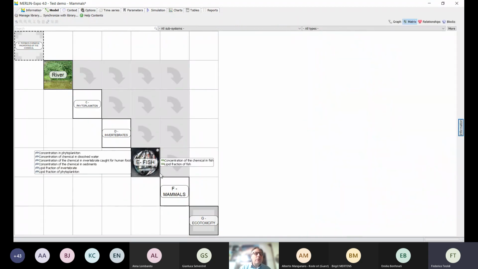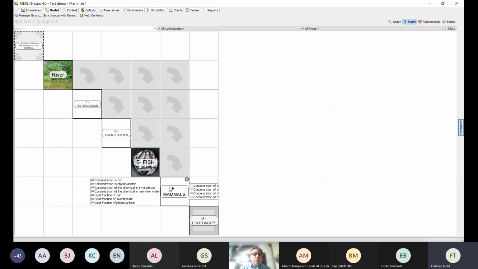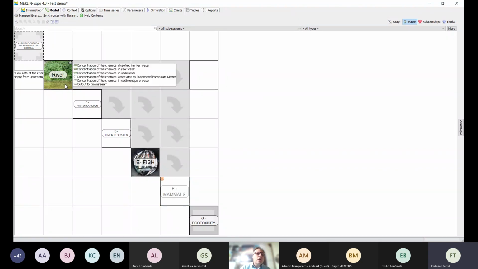Normally, you have nothing to do on this window. Obviously, if you do not want to simulate concentration in mammals, you can right-click and disable this block here. You see that the mammal is now disabled. That means that you will not simulate any contamination in mammals. So you can choose the blocks you want to use in your own scenario. So I will now enable this block.